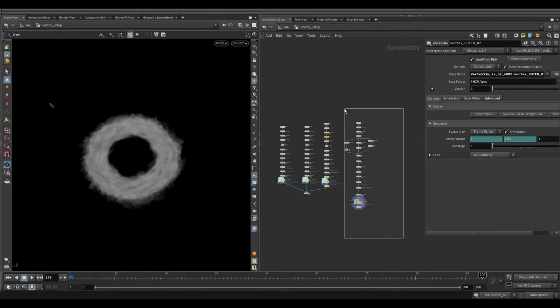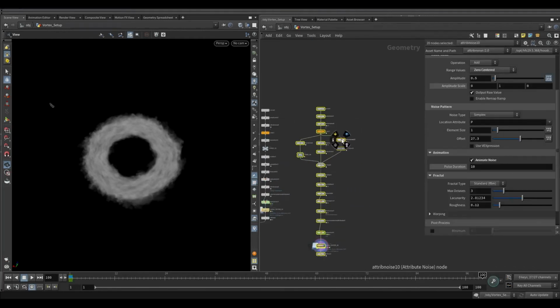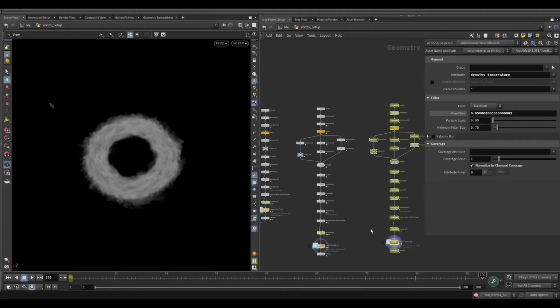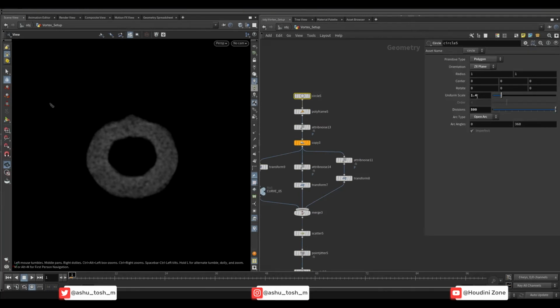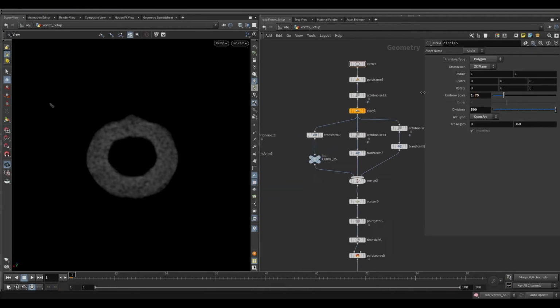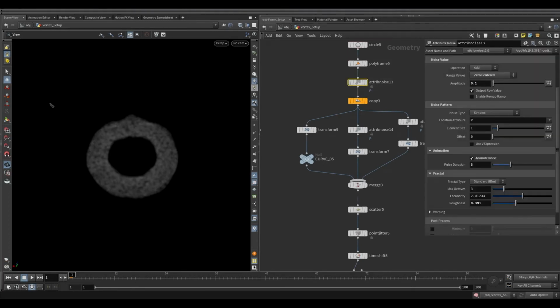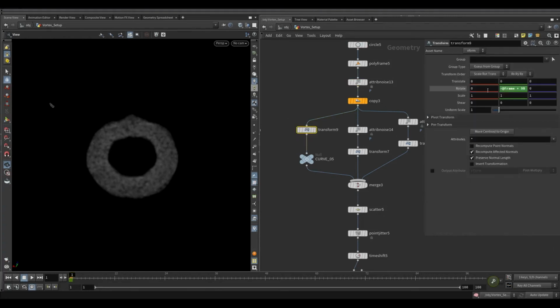Again, make a copy of all these nodes. We need to make this bigger. Increase the circle scale to 1.75. Change the offset in every noise node, so we won't get similar output as the previous one. Change the rotation value for the first transform.